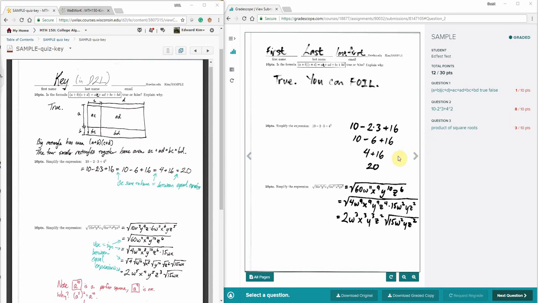Once you've set up Gradescope, periodically when things are graded, you'll get an email notification that something has been graded. And what you should do is first pull up a copy of the quiz. In this case, this is a sample quiz, so what you'll see here, it says the word sample right next to my name. You'll see the quiz number or the exam number up here.